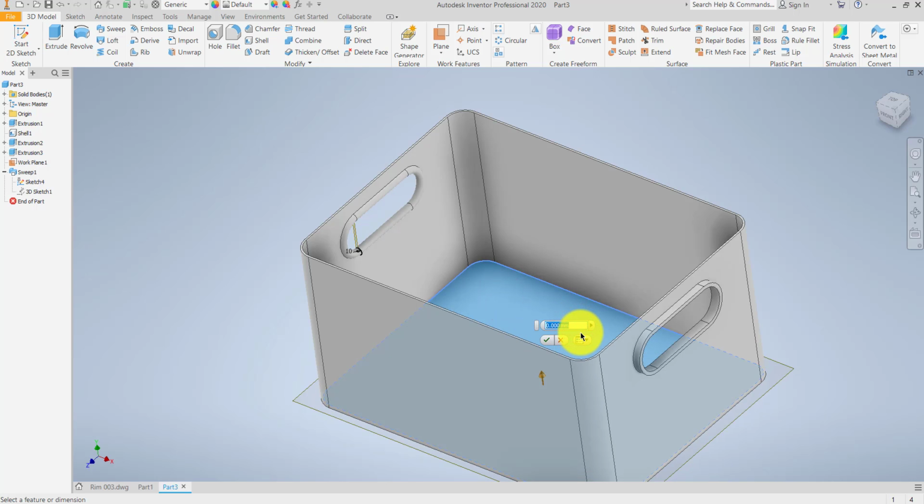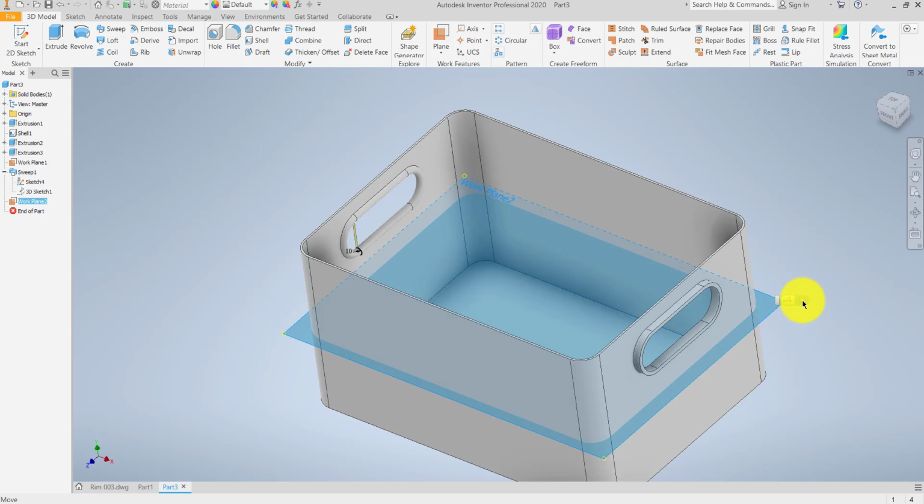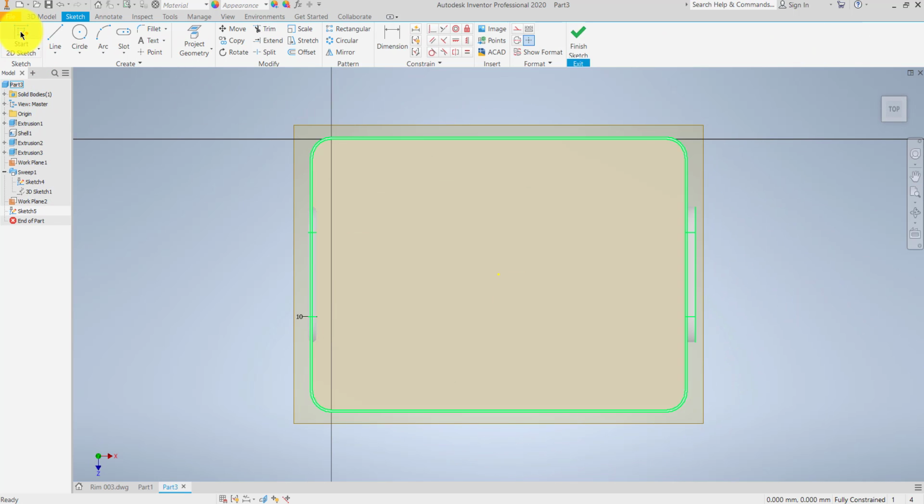I'm going to go crazy for now. I'm going to type 100. Don't worry, we'll change it later on. This is just to show you. So now I'm going to click here and say new sketch. So create a sketch. It's like going here, a similar thing.